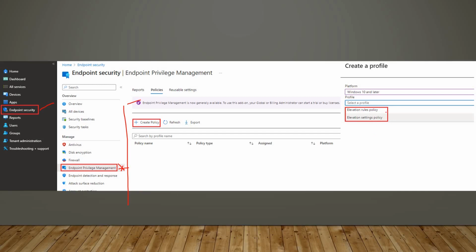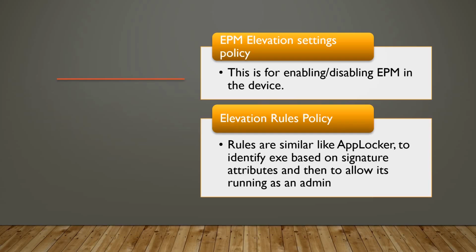We now get a banner as well that EPM is generally available, and from here we can make EPM related policies. Now there are two kinds of policies related to Endpoint Privilege Management that we have to create. One is something called elevation settings policy, and the second is something called elevation rules policy, and we are going to understand both of them in detail. So elevation settings policy, think of this as the on-off switch. If you want to turn on Endpoint Privilege Management in the device, then this is the policy that you have to set.